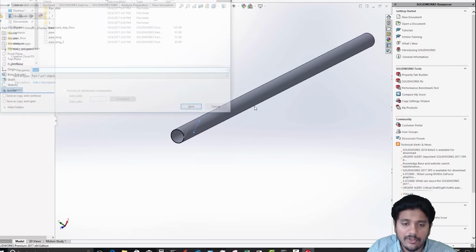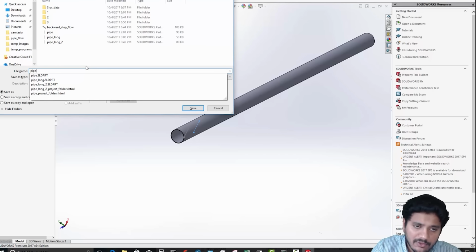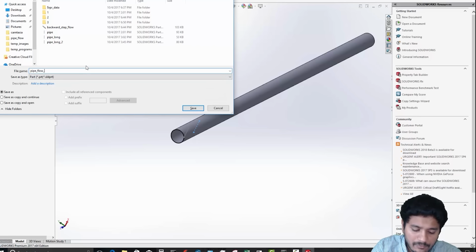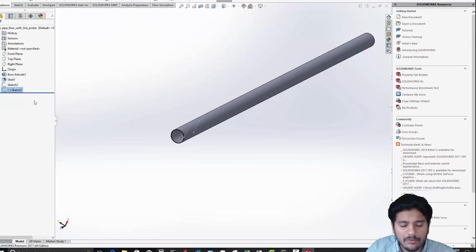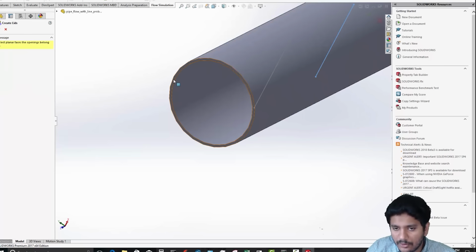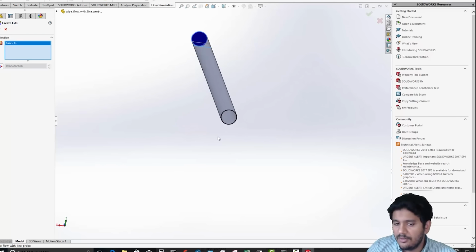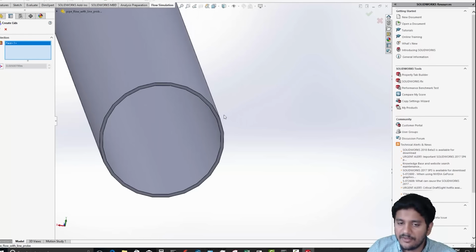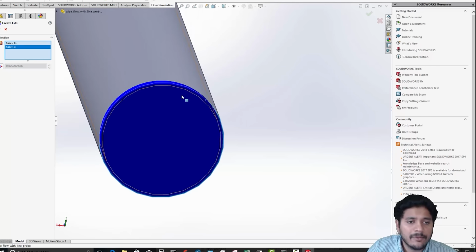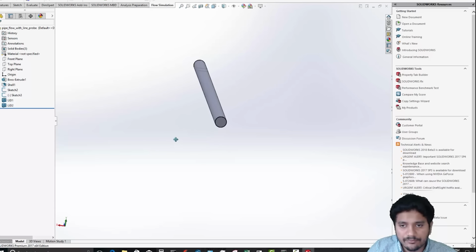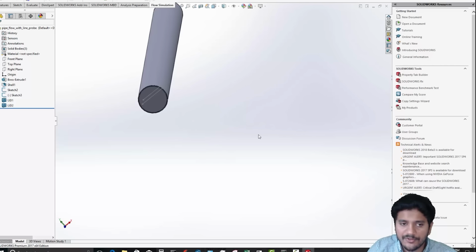So let me save my simulation. I'm going to call this pipe flow with line probe. So once I've done that, let's click on flow simulation, and we are going to create some lids. Like I said before, lids help us create that closed watertight volume, which is required for CFD simulations. SolidWorks uses lids. In other software, it might be called patches. Okay, so I've created two lids, and I think I'm all set.